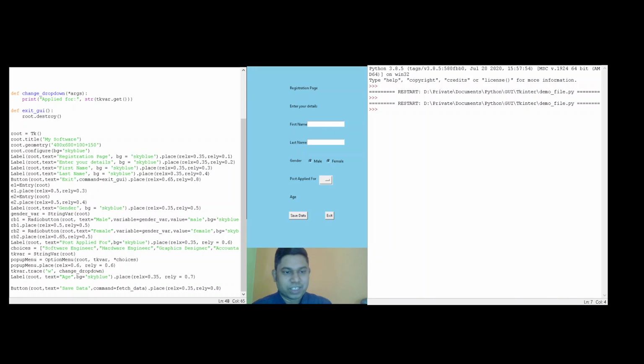So here you can see that age label has come beneath post applied for. You can have this in any order. This is just for your learning.